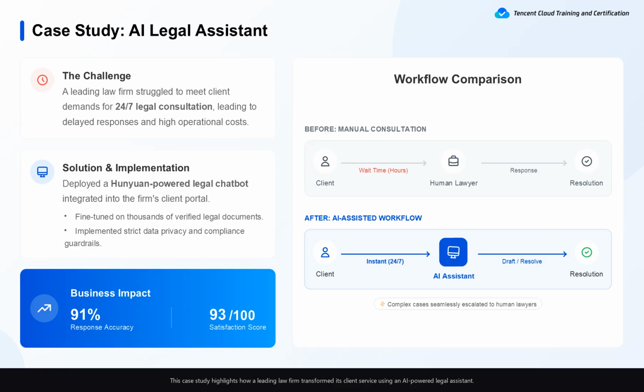This case study highlights how a leading law firm transformed its client service using an AI-powered legal assistant. Traditionally, clients had to wait hours or even days for responses as lawyers manually reviewed cases and drafted replies. This created bottlenecks, high operational costs, and limited scalability.